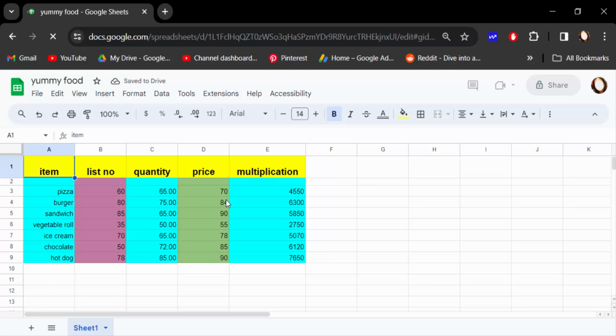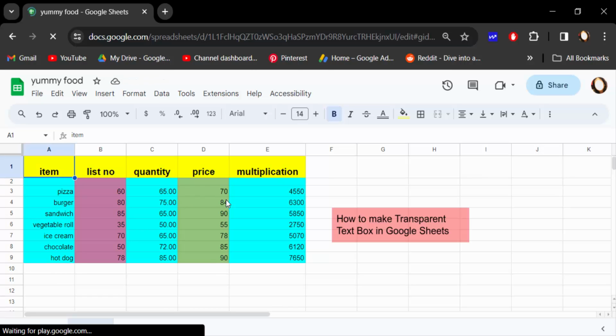So it will be very important for us to restore this version or restore any data in Google Sheets. Now you can restore your version so easily.